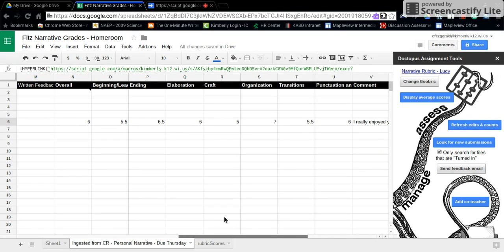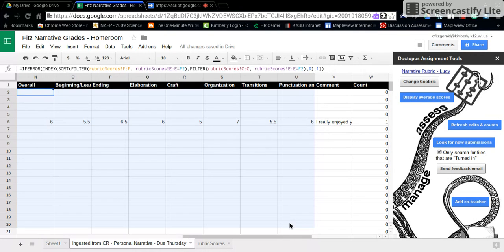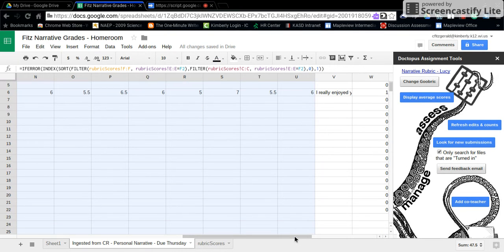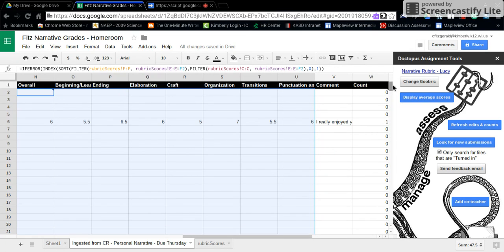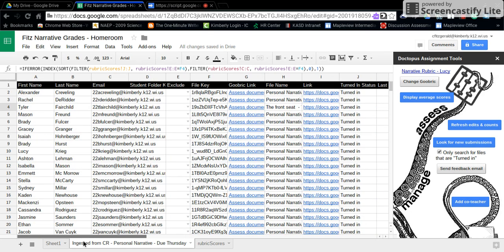So what I've done in the past is I have highlighted all of my scores, attached them with the students, and that way I can turn it into my district so we can see what it looks like. Again, with Goobric, you need to be able to have a spreadsheet that is on Excel or through Google Sheets. That's how it reads it.